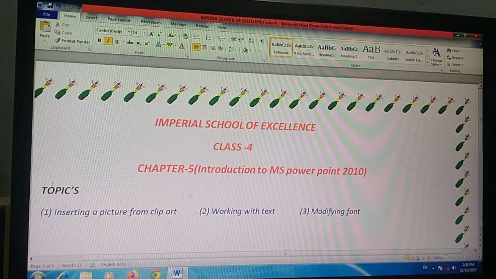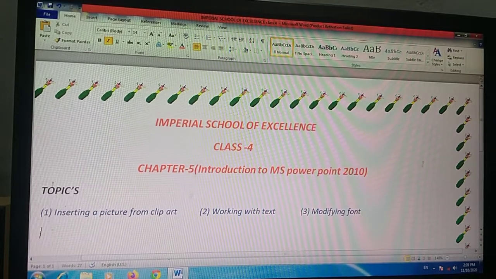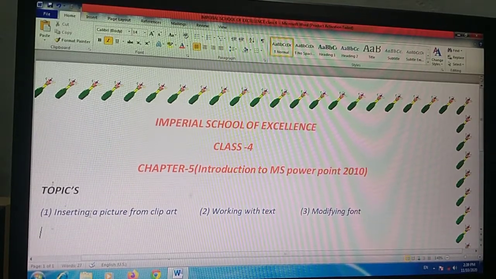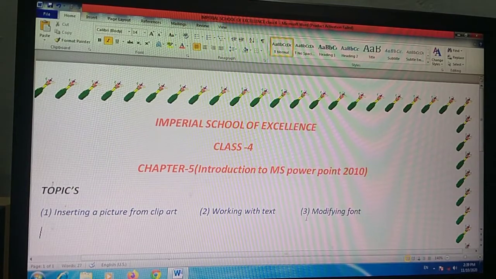Good morning, students. Today we will study class 4th, chapter number 5th, Introduction to MS PowerPoint, and the topics are inserting a picture from clipart, working with text, and modifying font. These all three topics we will discuss.